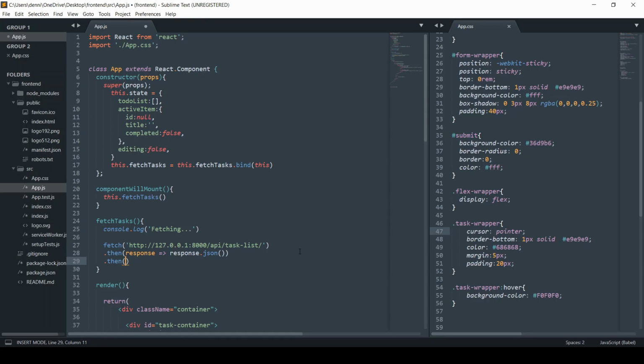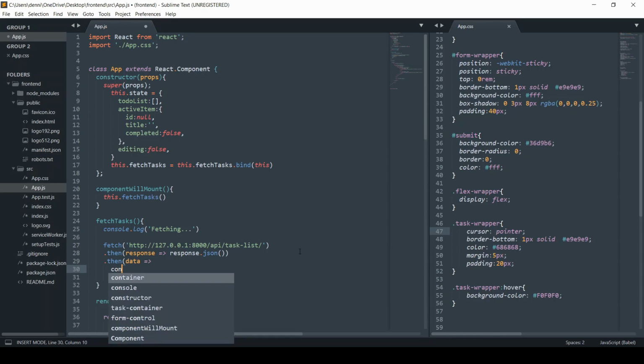So once we convert that data, we'll do another dot then, and for this, we just want to console out the data. So we're actually going to get an error here, and that's because of CORS, so cross-origin resource sharing, I believe is what it stands for. And this is basically happening because we need to actually allow this URL path, or the port 8000, to actually connect with our Django app. And I'll show you what I mean by this. So if we try to console that data, and we'll just do dot data.